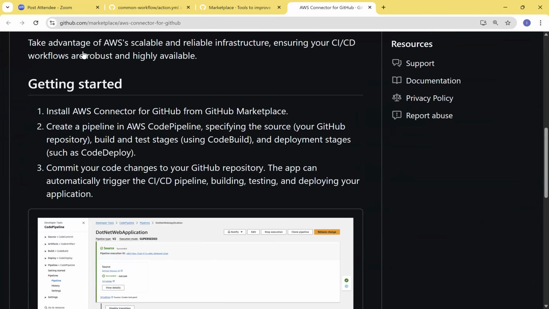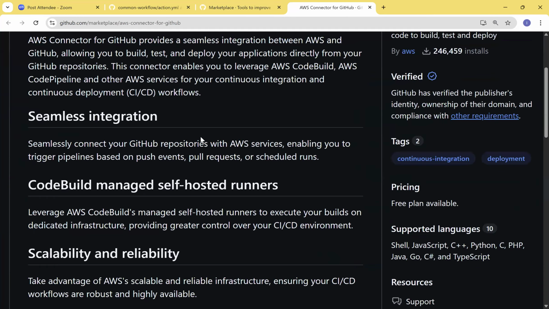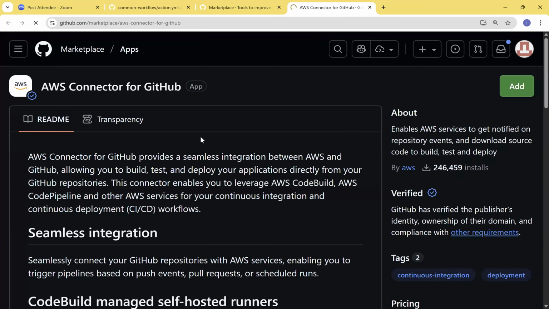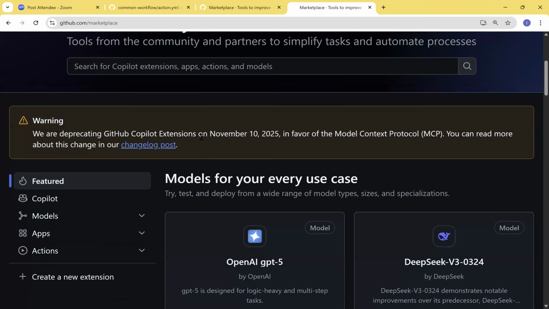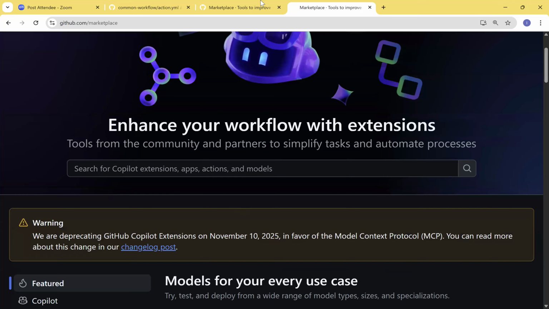So likewise, you have to make use of actions that are verified, not just a randomly provided custom action.